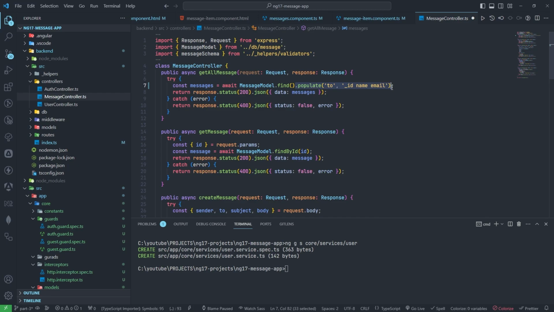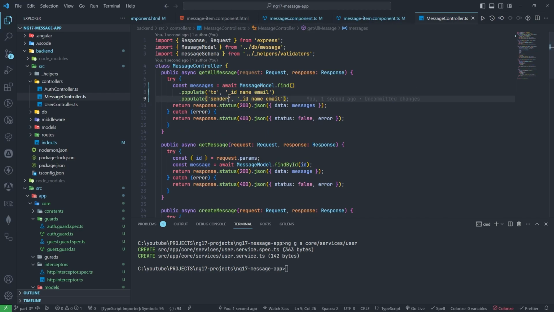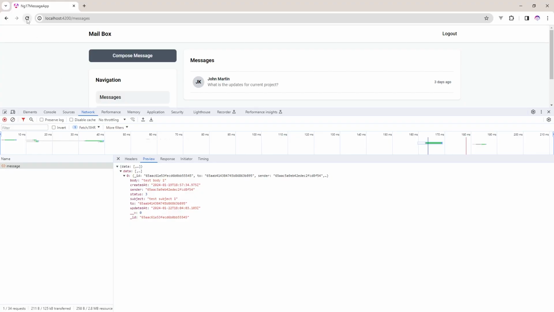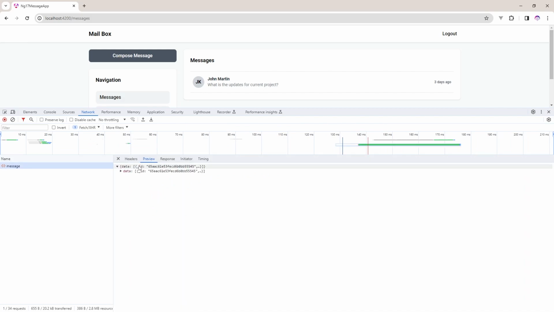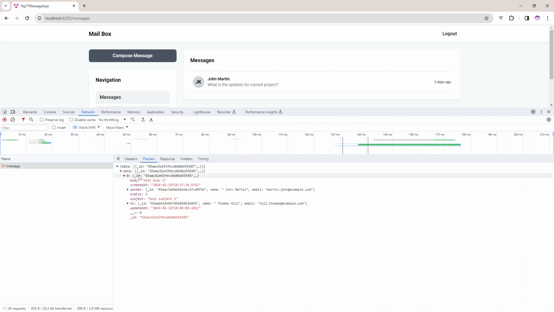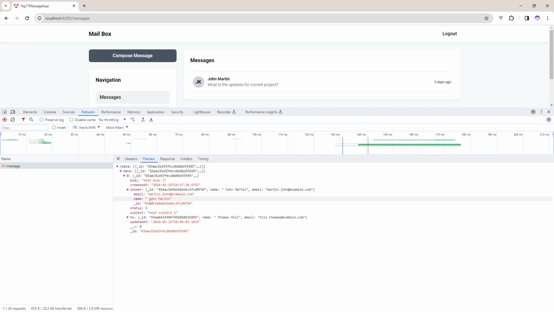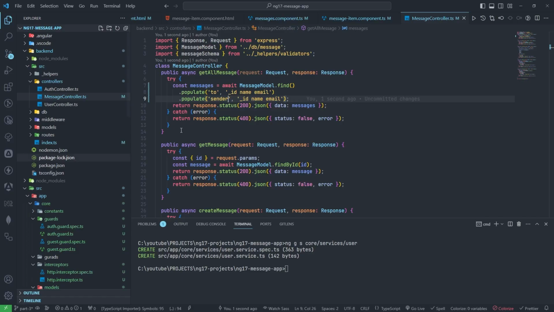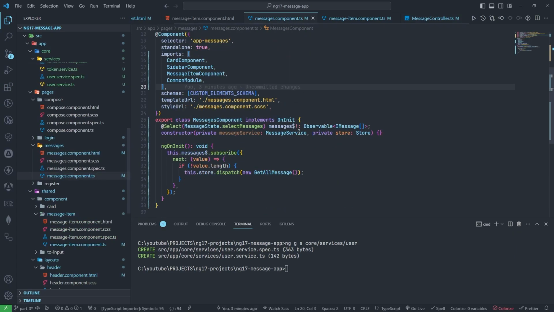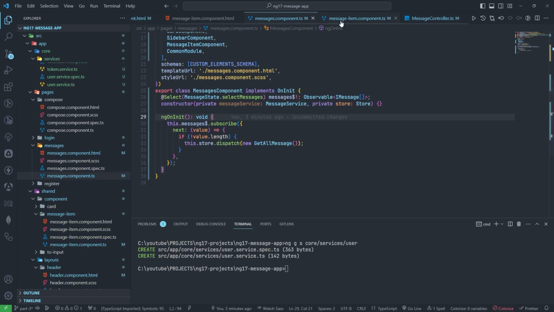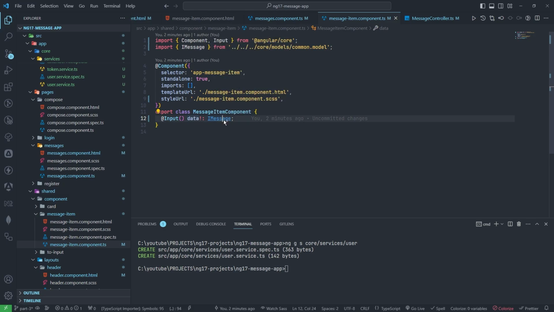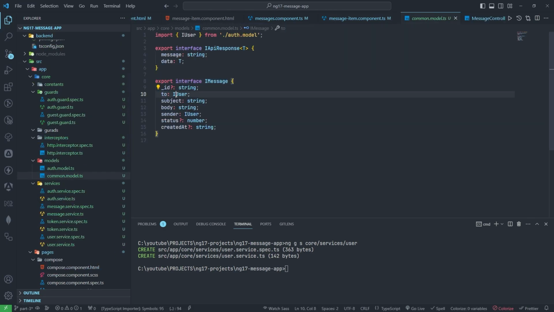Same thing I need for sender. Let me check this. Okay, if I refresh this, so we have the data, the sender data we have, and the two data also we have. Okay, let me check this. In these messages what we have, the two user and the sender user.